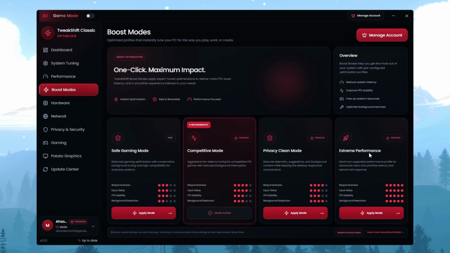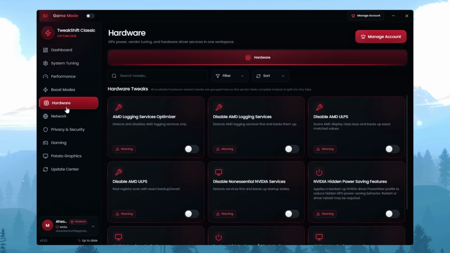I would only use Extreme Mode if you understand what the tool is changing and you're comfortable testing the system afterward. For most gaming PCs, start with Competitive Mode. Select it and click Apply Mode. That gives you a performance-focused baseline in one click. And the useful part is that you're not locked into it forever. You can test the result and reverse changes if something doesn't work well on your machine. If you don't want to spend time going through every category manually, Boost Mode is probably the easiest place to begin. Now let's check the hardware section.